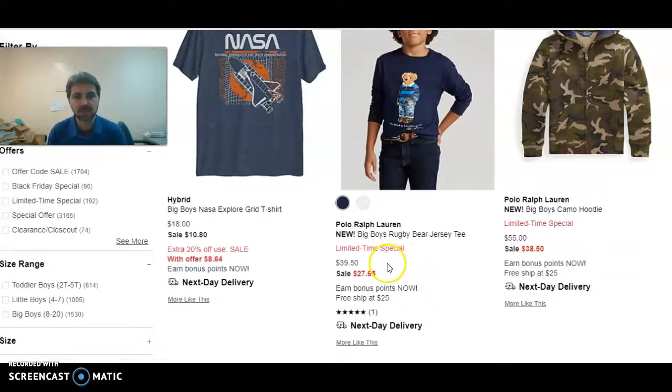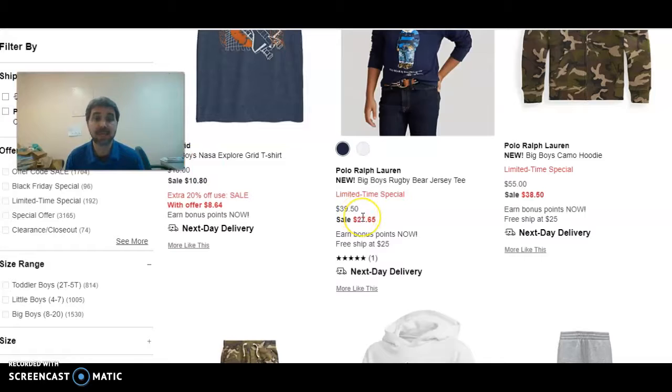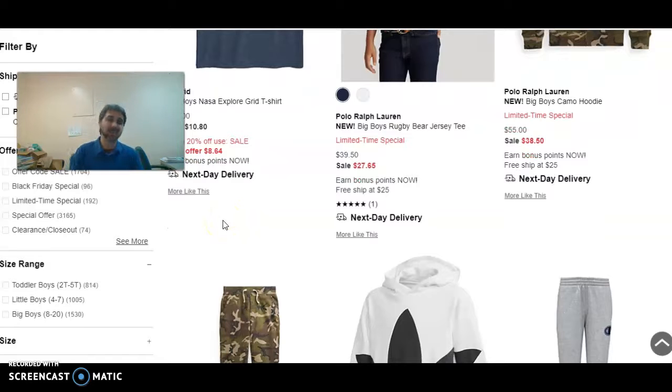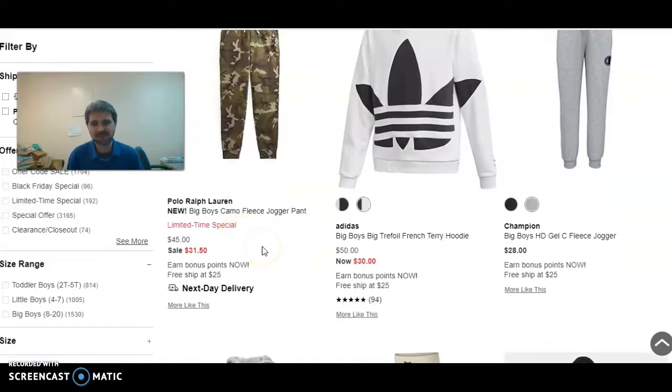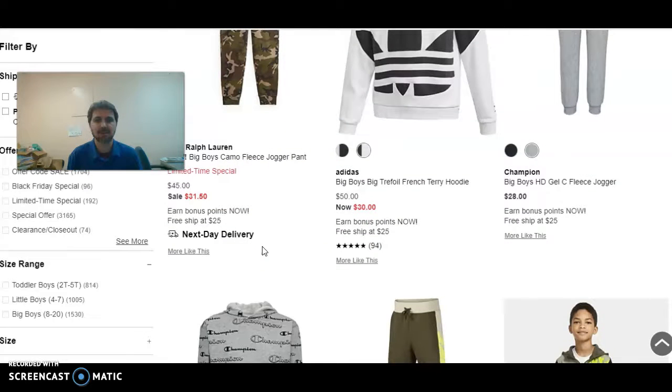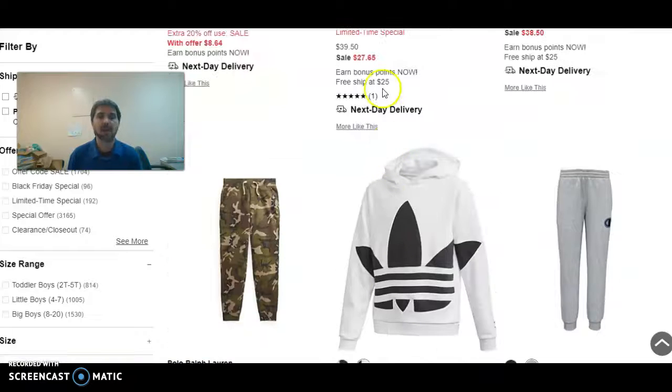Here, this shirt costs $27.65, so we would round that up to $28. This one's $8.64, round it up to $9. Because you don't want to be under, then you won't have enough money. So when it comes to money, let's round up. It looks like it's rare that you would find something like 20 cents. And sometimes it'll just say, like this one, Adidas, $30. Just write down $30. I just wanted to point that out.